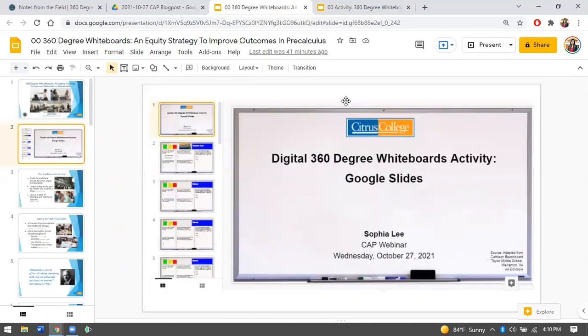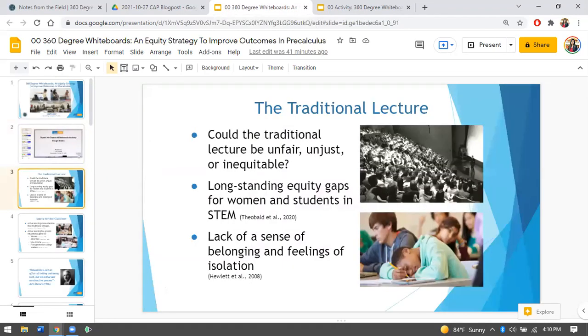So if we go ahead and look at me when I first started at Citrus, not even that long ago. I first started at Citrus in 2016, where I mainly taught Calculus 1 and Calculus 2 for 2 years. And this picture right here was exactly me standing at the front of the room.